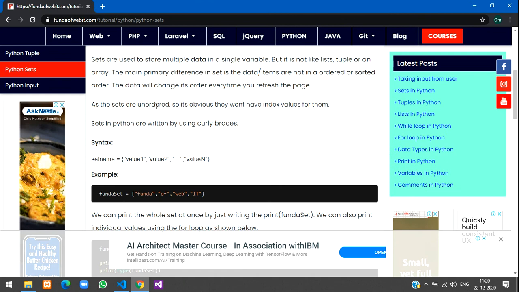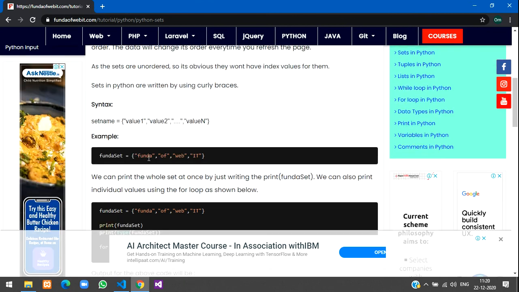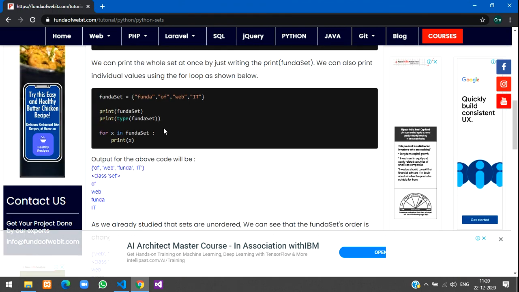As sets are unordered, it's obvious they won't have index values. In an array, if you want to access a value, you give the index, like 0, and you will get that value. But in sets, you don't have any index value. They are without any order, so they get jumbled every time you run the program.